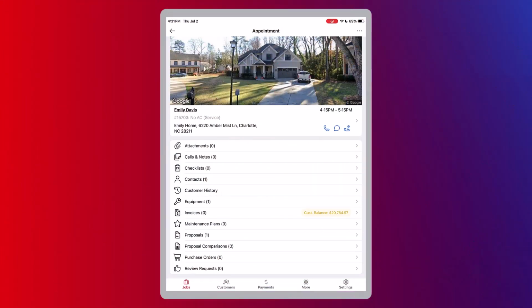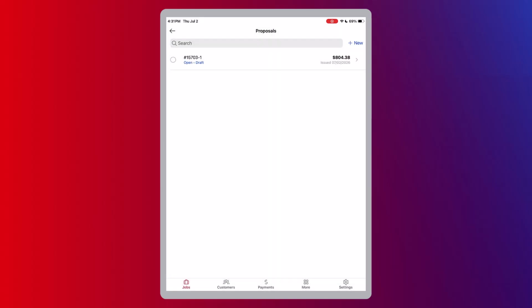Let's look at proposals. From the appointment page, tap Proposals. The Proposals page will show you any proposals attached to this job. If you're familiar with how invoices work, setting up proposals is exactly the same. The biggest differences are you can't take payment on a proposal. It must be converted to an invoice to take payment, and you can only offer financing on proposals.